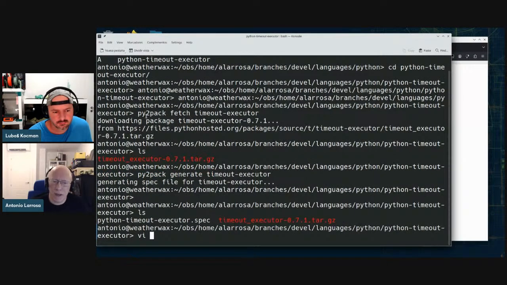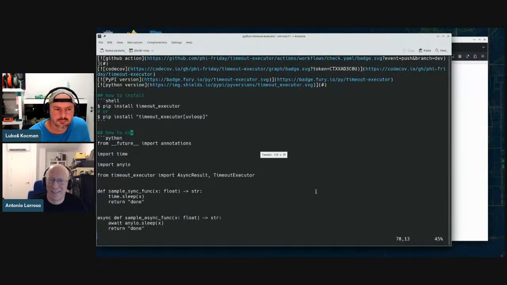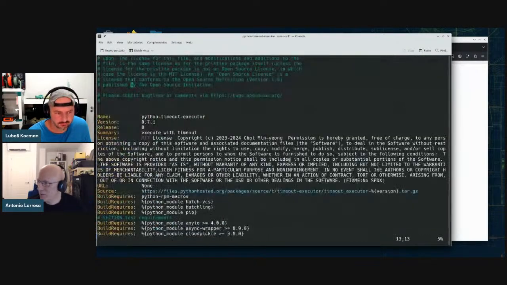That creates a Python timeout executor spec file that we always have to check, and that's a bit, I think, that's too big. Is that big enough? Works. Yeah, works. Perfect.